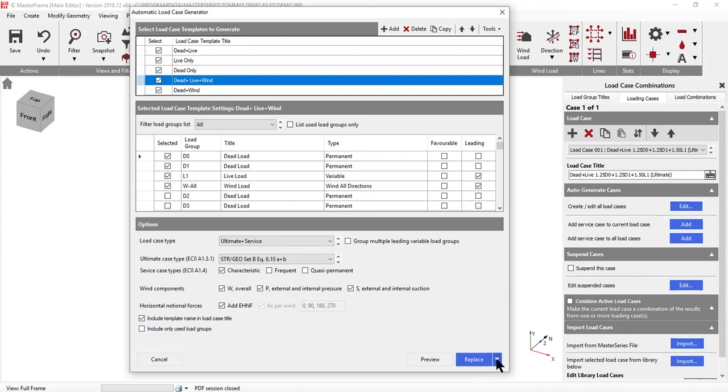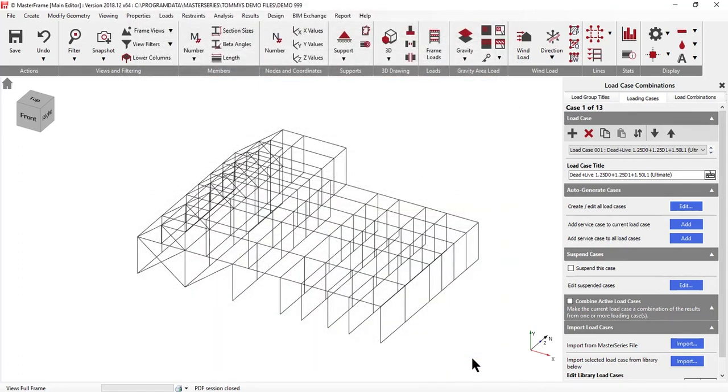Now, you have three options. You can add to the existing, so I get what I'm generating plus my one case. I can update all the existing, or I can replace the existing. So the updating finds older versions and replaces them with the new versions, and then adds in the new ones as well. The most important to me is the replace. So replace, and I now have 13 loading cases.